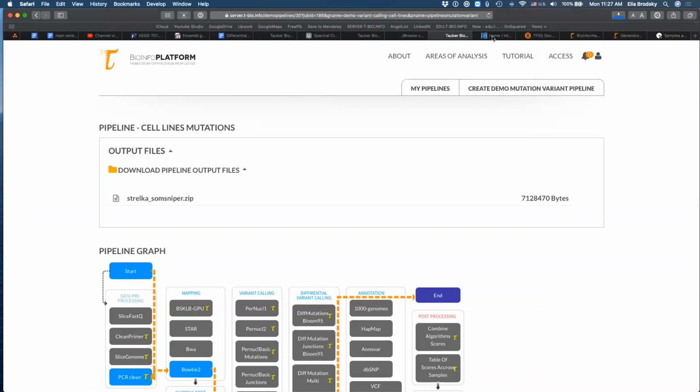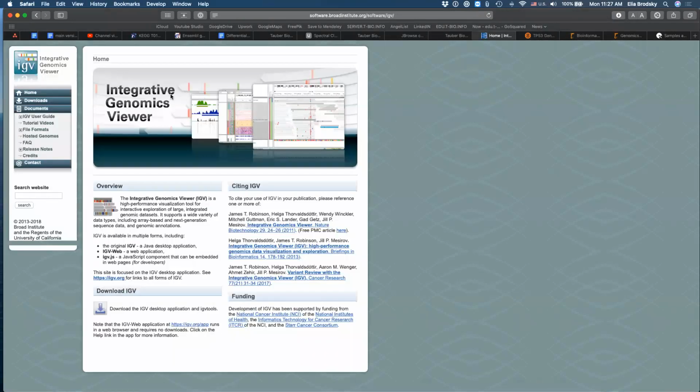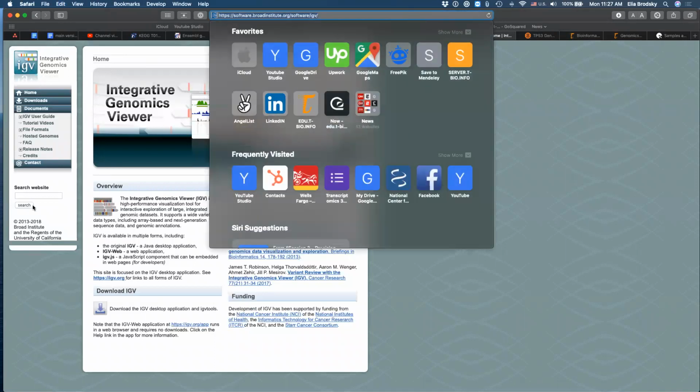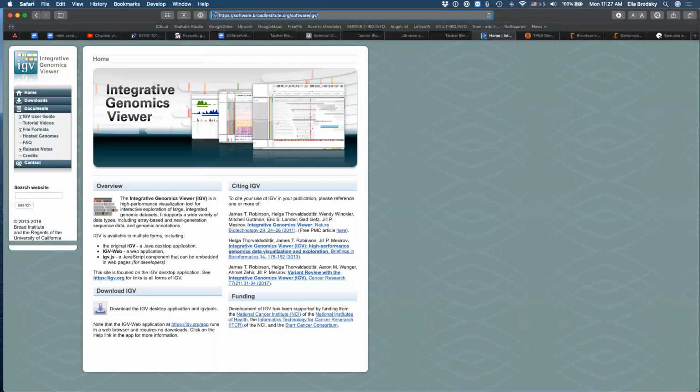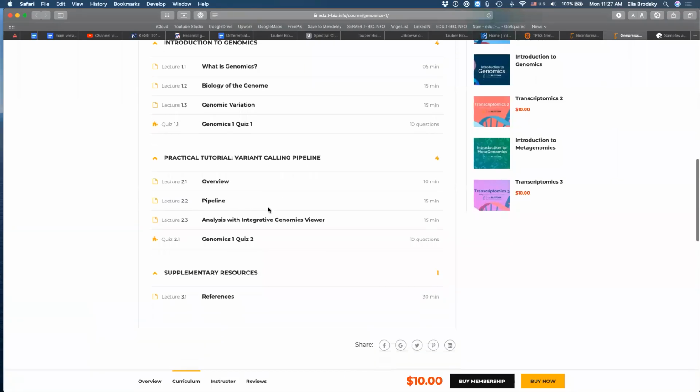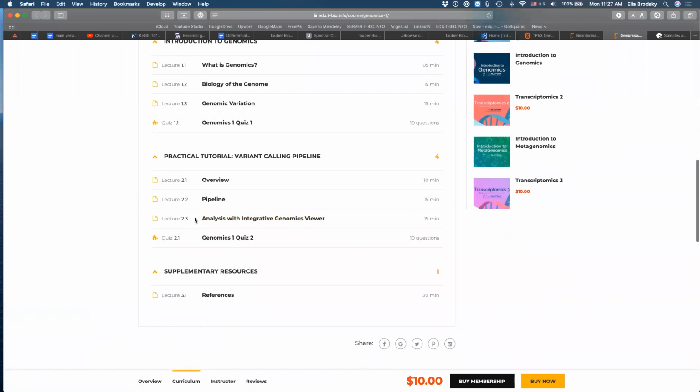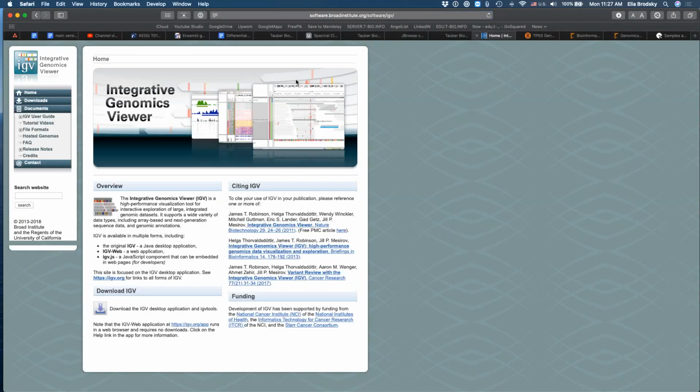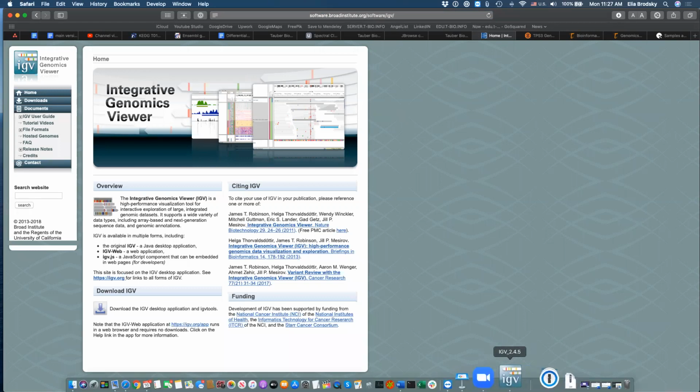Now, all of you are probably familiar with the Integrative Genomics Viewer. I'm just going to paste this link right here. If you want more information on how to download and install this on your computer, all of this is reviewed in Genomics 1. So again, I'm just going to point your attention to lecture 2.3 in Genomics 1, in case somebody wants to go through all the steps to do this. You download the Integrative Genomics Viewer from here, and I will just open it up on my computer right now.